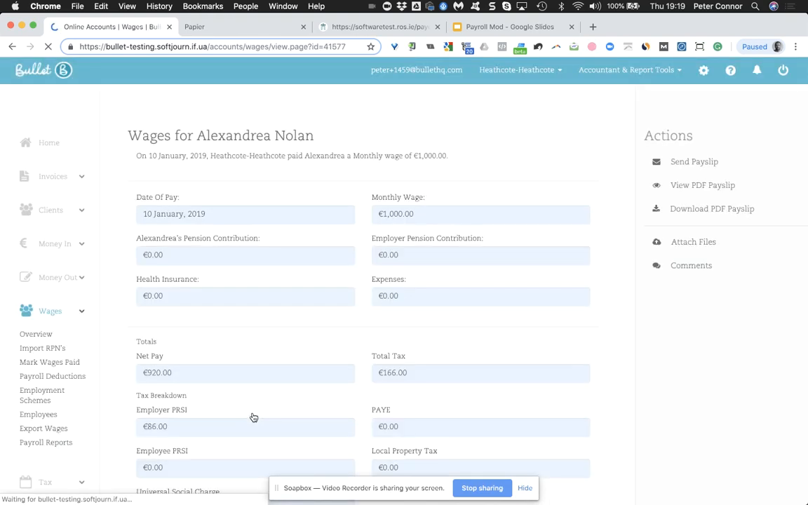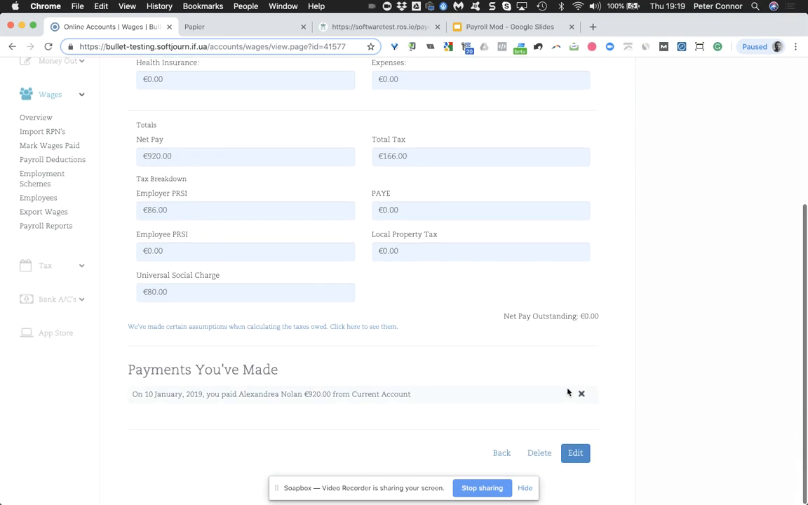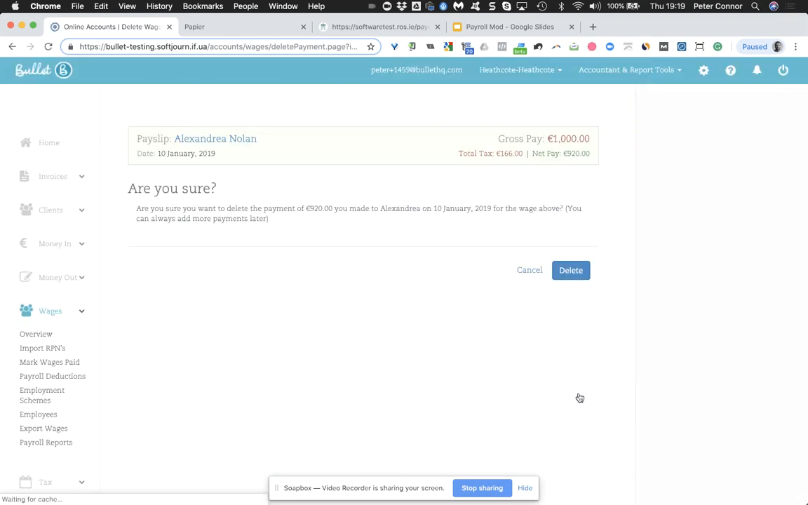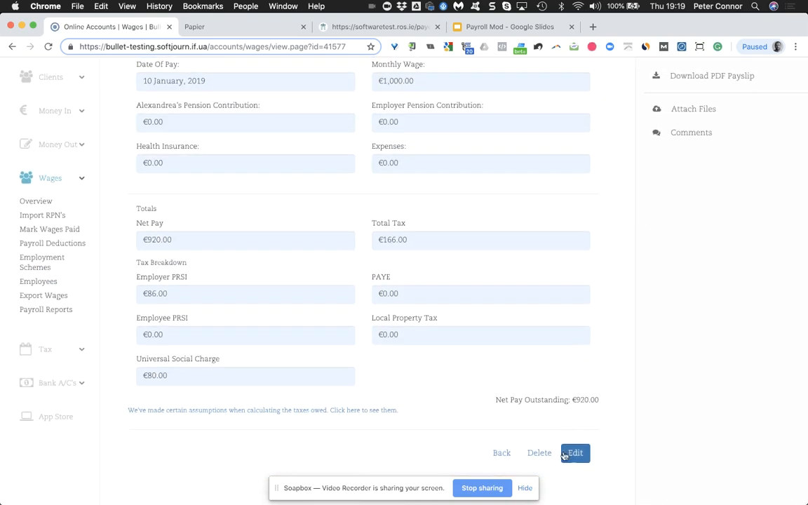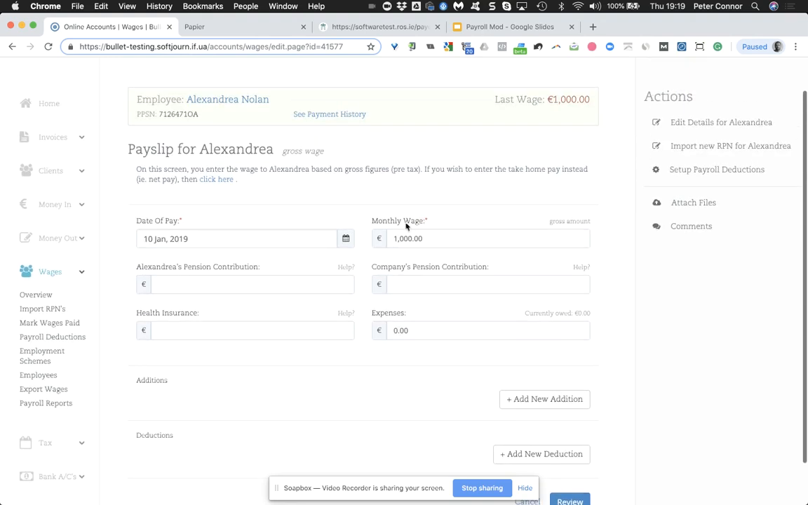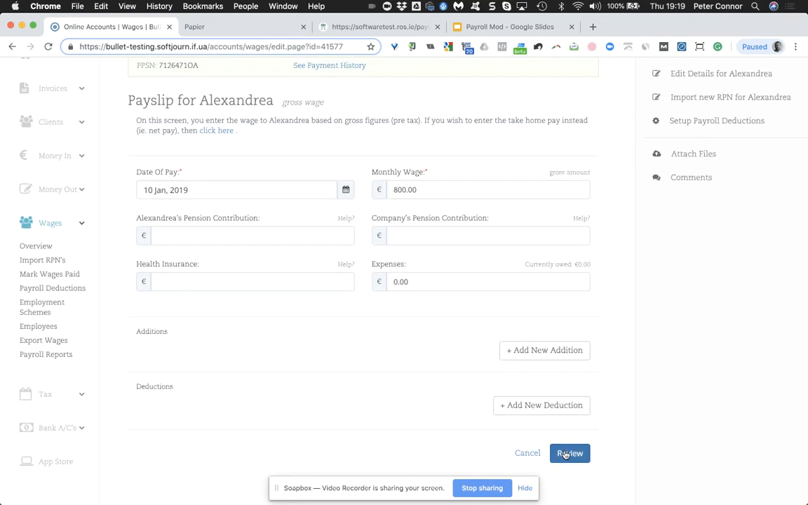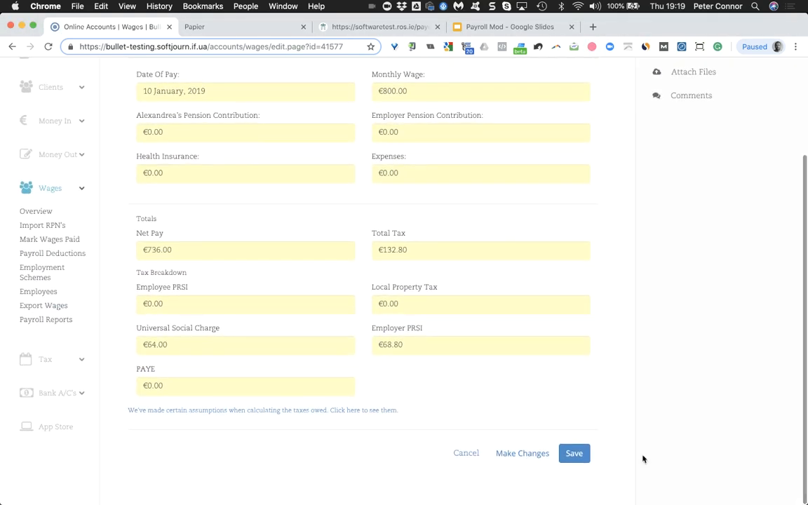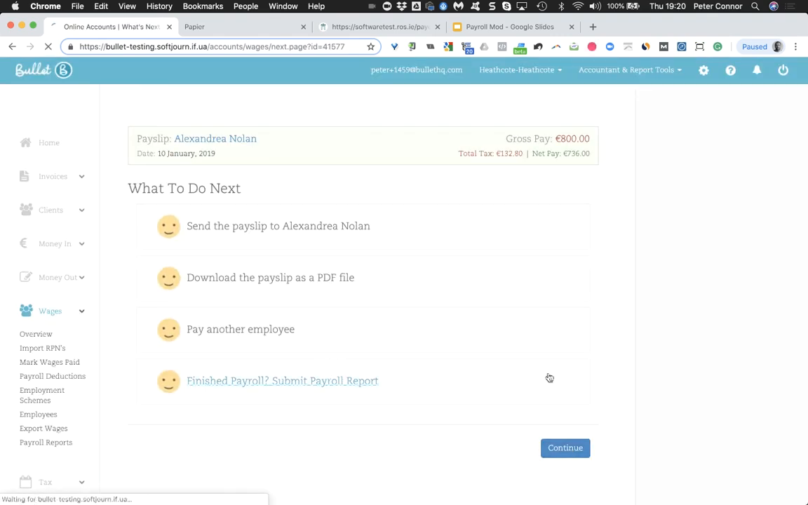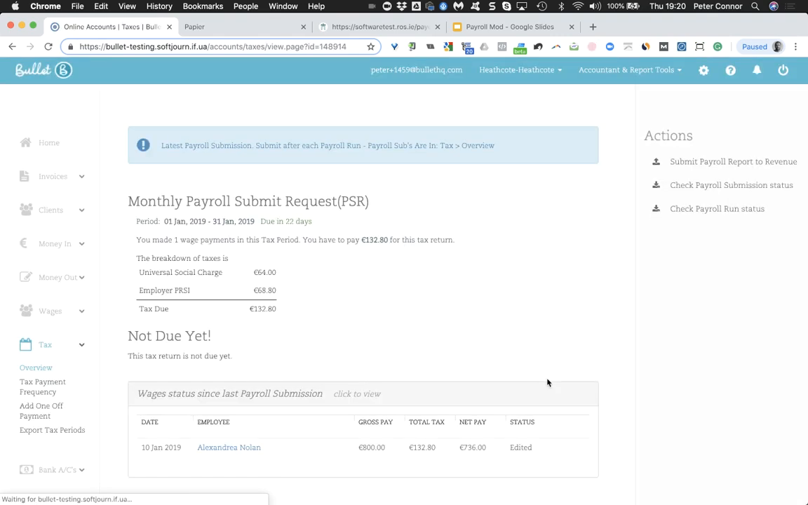edit this payroll. So we can go into this in a quick way like that. I'm going to remove that. I'm going to click delete there. And I'm going to edit this to 800 euro. Okay, and I'm going to click save. Now I've made a change to that. I need to resubmit that up.